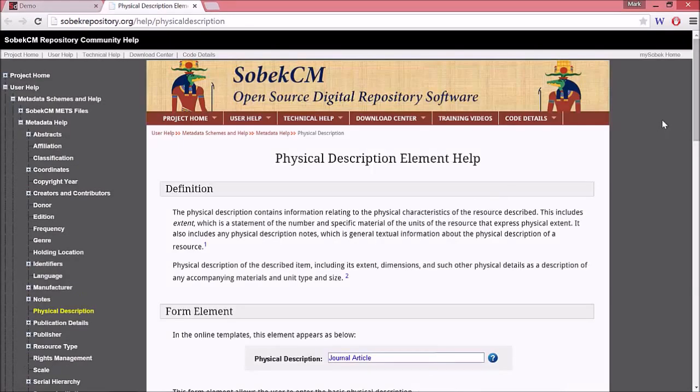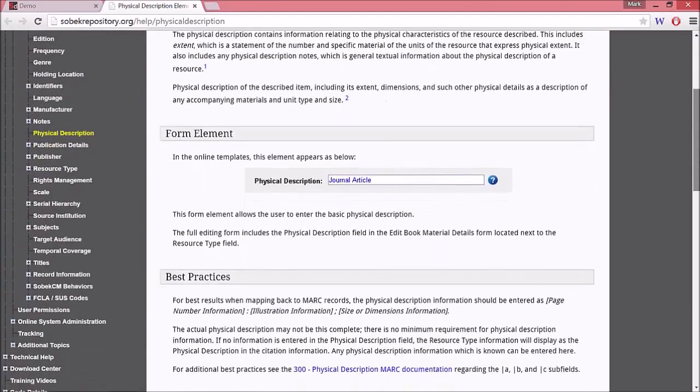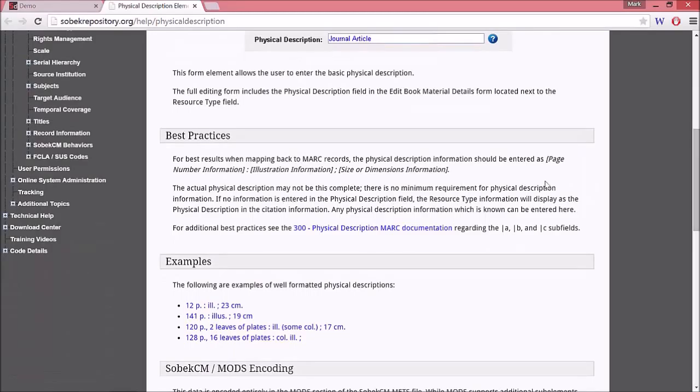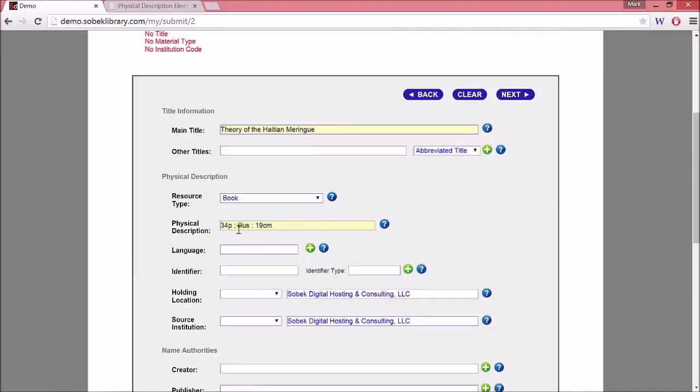So we click it, and you can see it takes us to the sobekrepository.org community site, and here is some help information about this particular element. It gives you best practices, and in particular discusses the way you could enter it so that it ports to MARC the best. This is one of the only fields where you have a little bit of tricky encoding that you want to do. You may have a little variety, of course. You may now be saying pages and illustrated instead.